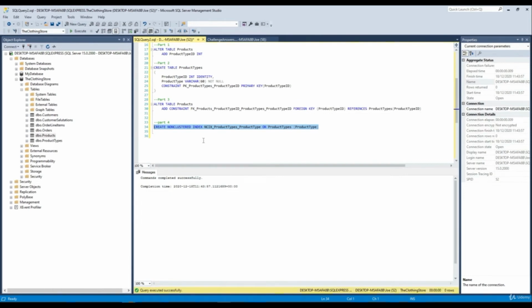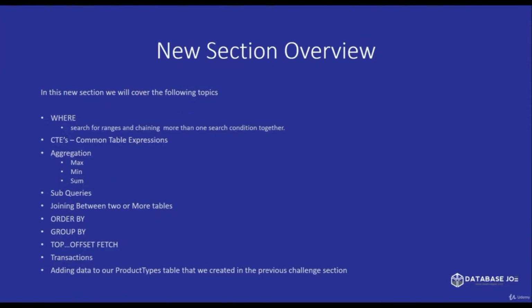In the next video, you will learn what we are going to cover in the querying section of the course. Welcome to the new section. This section will take you to the next level to be able to start writing queries that actually mean something for a business. You will learn how to search for ranges in the data and chain in more than one search condition together using the where clause. We will also learn the following: common table expressions, aggregation of data, subqueries, joining between 2 or more tables, the order by clause, the group by clause, and the top offset fetch, which can be used for pagination.